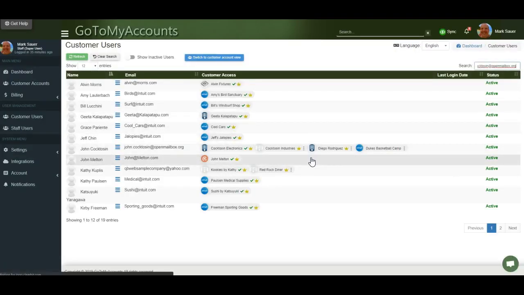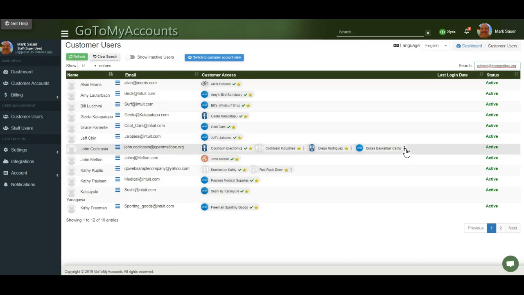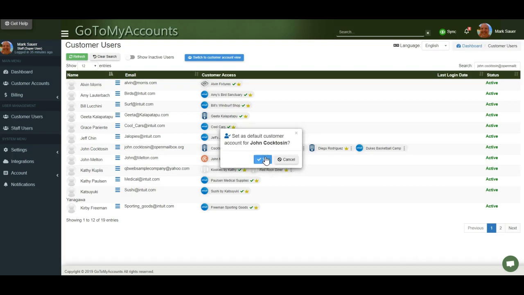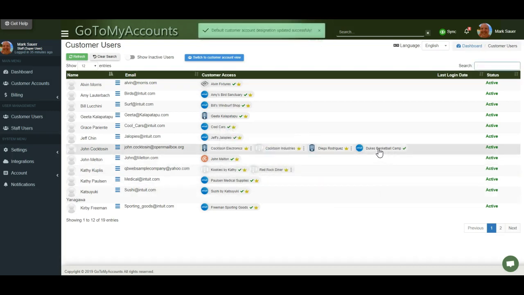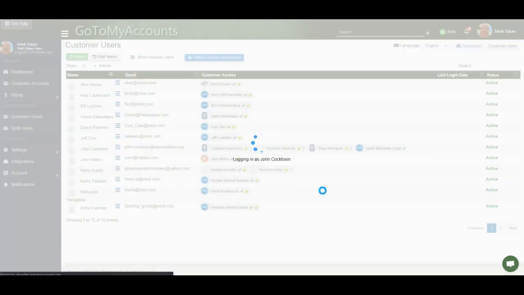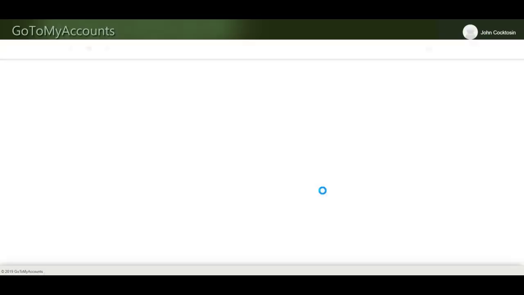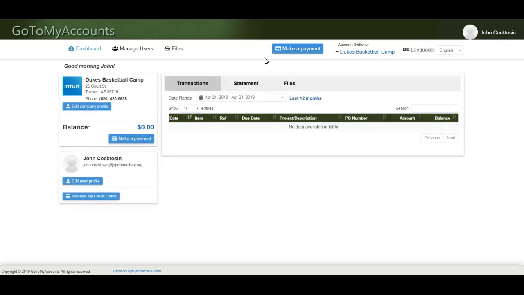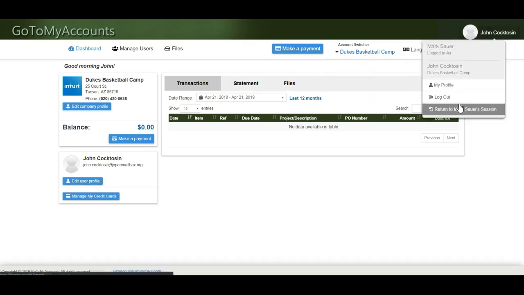Alright, so you can see this is a pretty powerful feature. And if I want to change that, and I want to say no, I want to make this the primary, I'll set the user's default. And I'll say make that the default for the user, so that when that user logs in, that's the first account they see. Let's just test that. Log in, and we should get into Duke's basketball camp. But I can still switch around like this. Right? So that's all good.